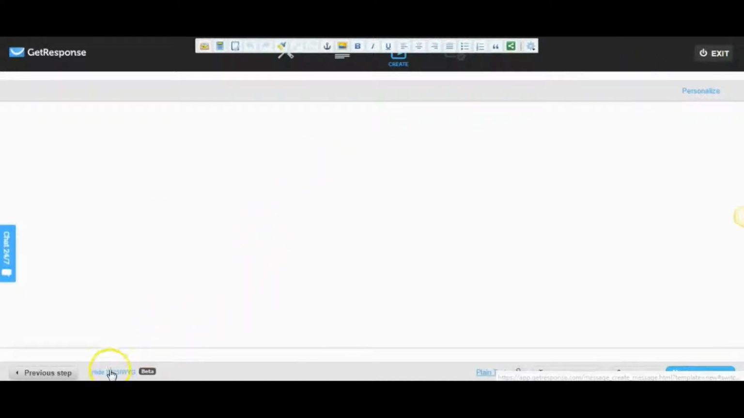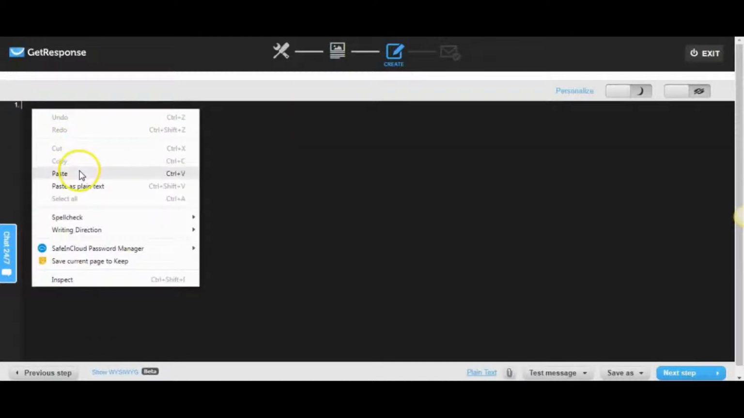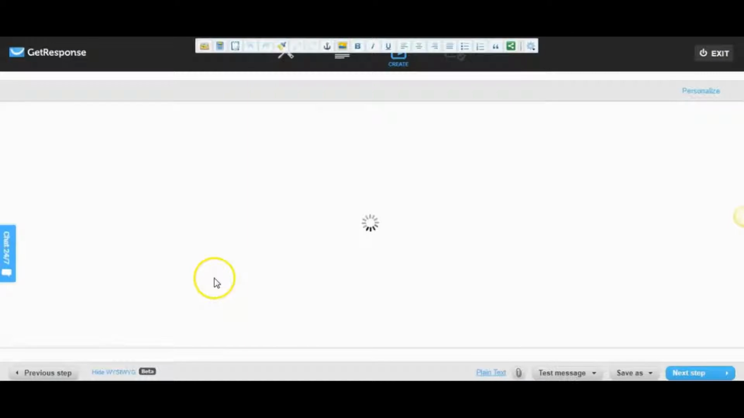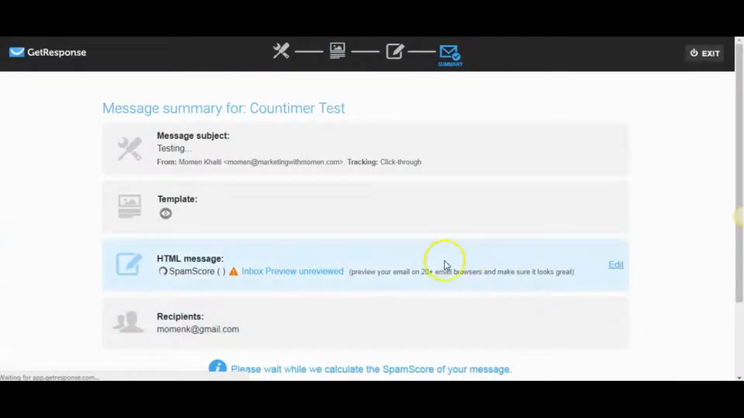So you need to go to the HTML view of your email, which is here. And if I go right click and paste, there we go. So we've got it here. Now all I have to do is just show WYSIWYG again, wait for it a second, and you see that it already loaded inside my email. Then I can go ahead and send it, and it's going to be clickable.